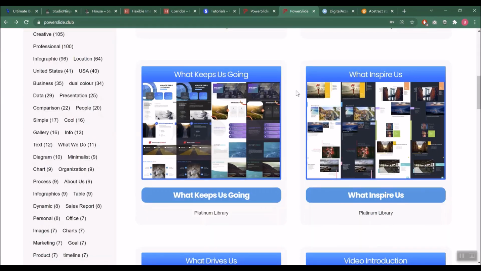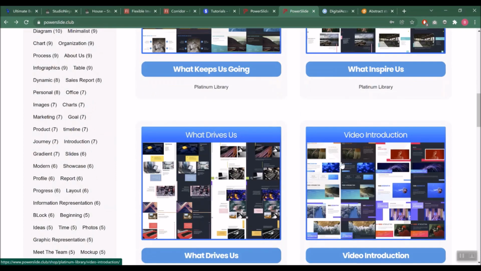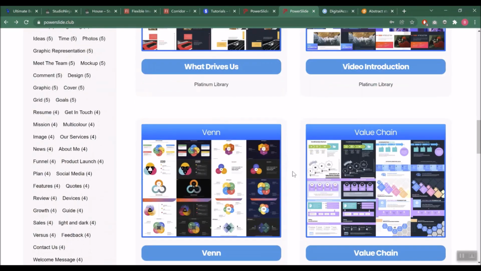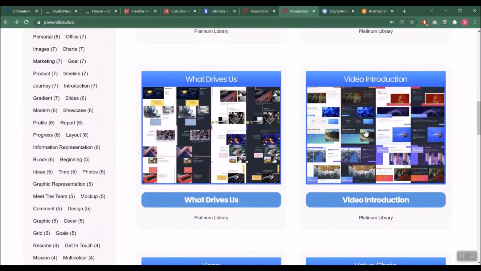And we have all sorts of titles over here, such as what keeps us going, what inspires us, video introduction, what drives us. All these different titles can come in very handy. Let's say if you have value chain over here, then you can use this very module in your presentation that is about value chain, product life cycle, etc. And perhaps video introduction, you can use as an introduction slide for your video or for your presentation.